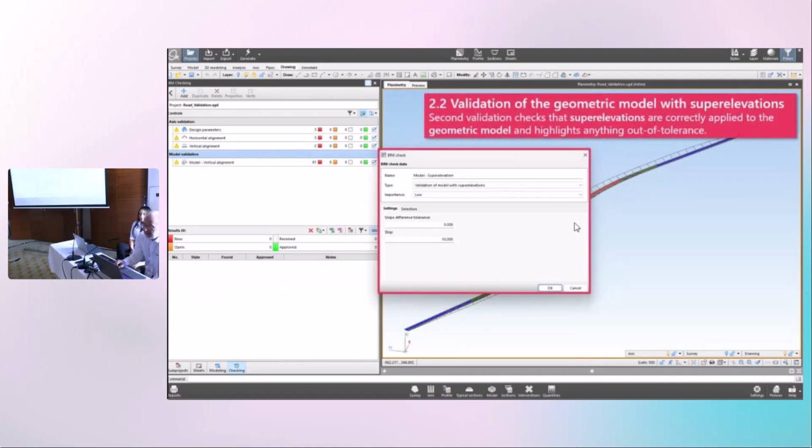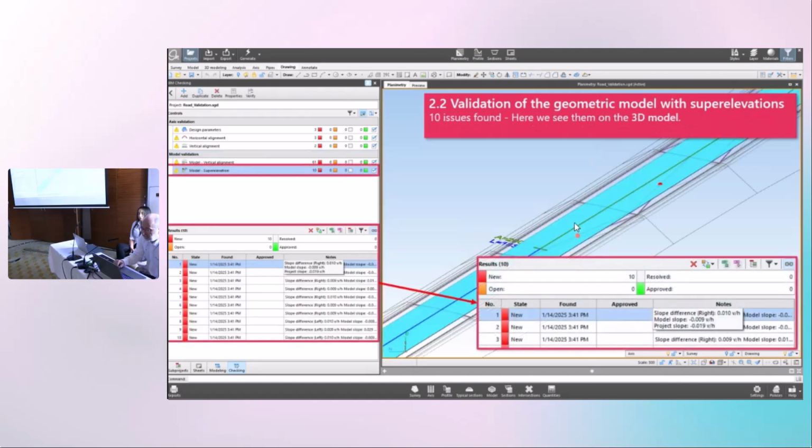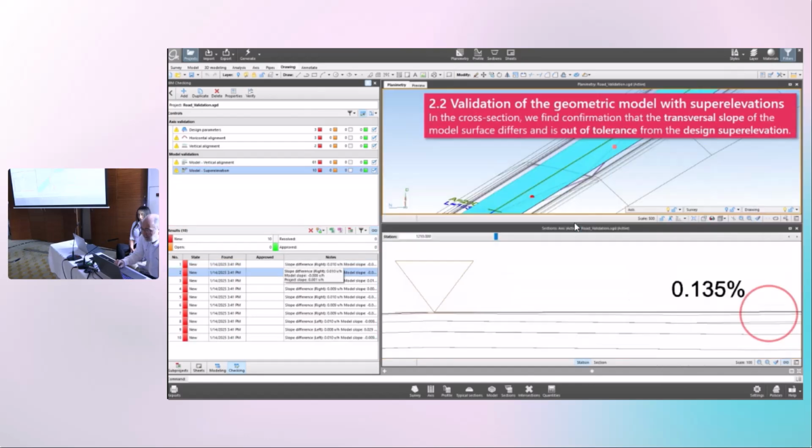The second validation check is the validation of the geometric model with superelevation, and checks that superelevation is correctly applied to the geometric model, to the surface of the pavement, and highlights any out of tolerance. We have 10 issues. We have the red dots on the 3D view. And in the cross-section, we find confirmation that the transversal slope of the model surface differs and is out of tolerance from the design superelevation.